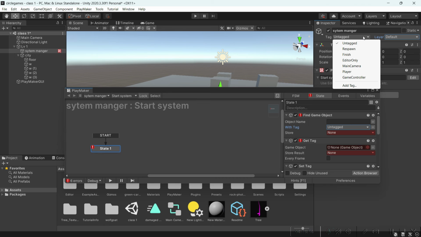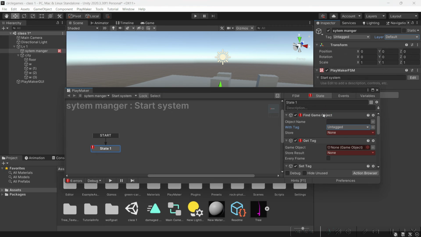So in case you want to work on your script or something like that, you can use one of the tags to work on a bunch of game objects. Finding a game object simply finds the name of the game object with the tag.